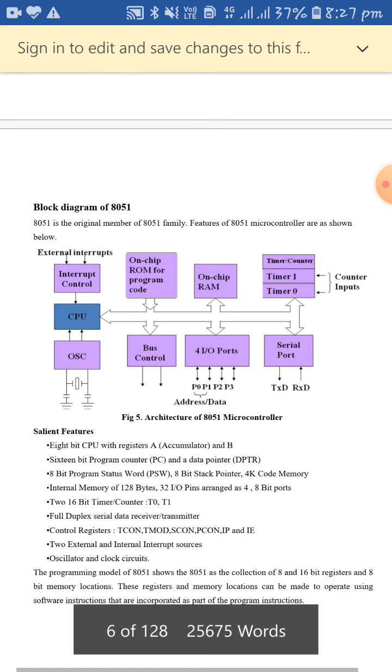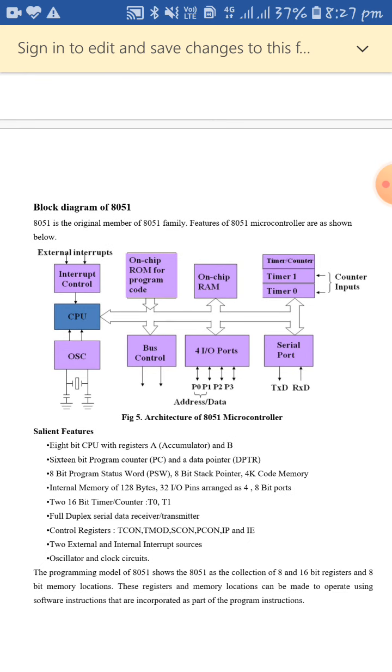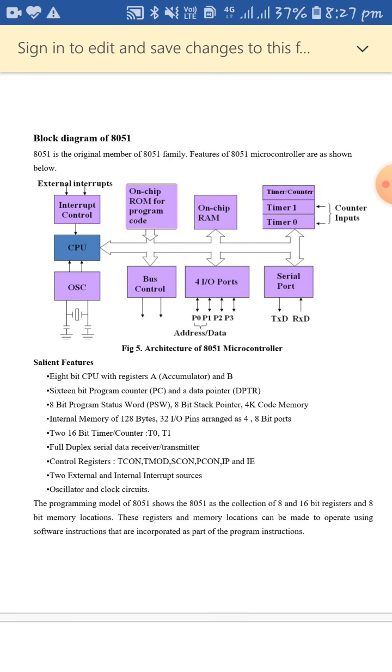Next important part of this unit is the block diagram of 8051, and this is an important question. You will get it in the external exam for 10 marks, so please concentrate on this concept. In this architecture you can see the different built-in things and how they are connected internally.